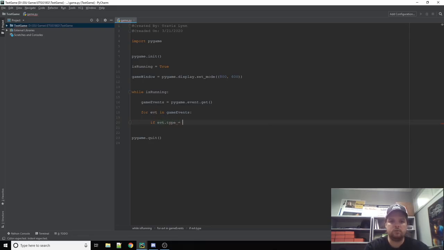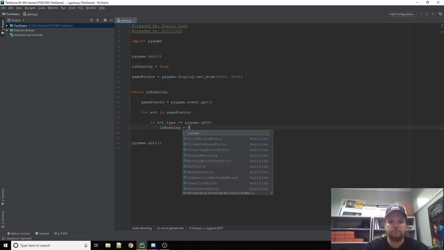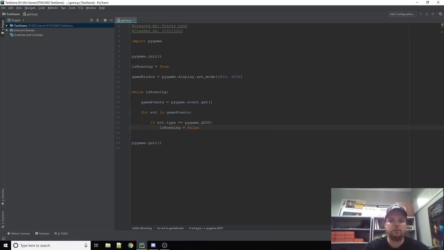if event.type double equals pygame.QUIT, big QUIT, not the method, the function quit, but the big QUIT, like the actual enumeration of quit. We want to make sure that we can actually get out of this. So we want to go is running equals false. And that should be able to get us out with a little X button.